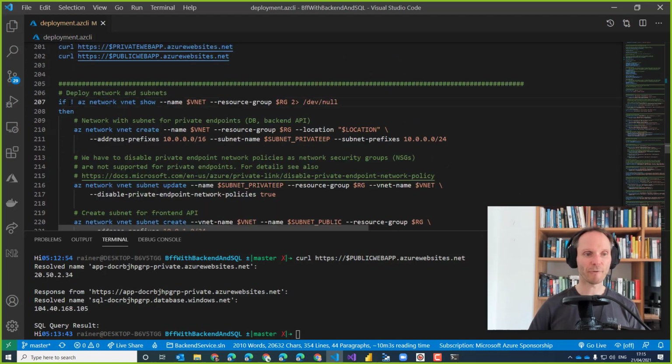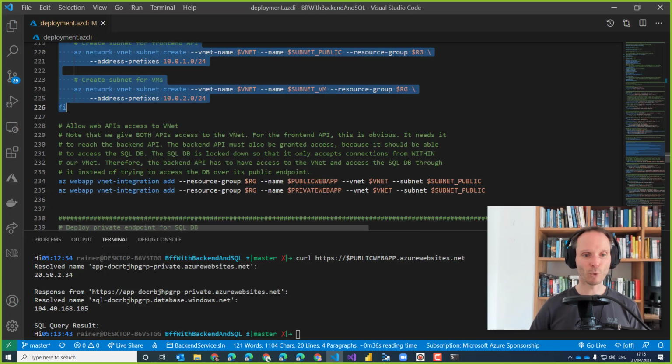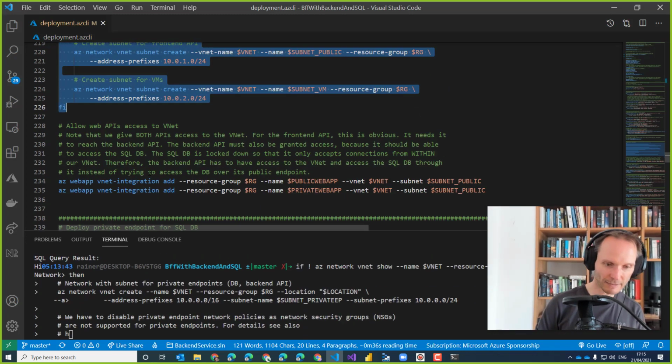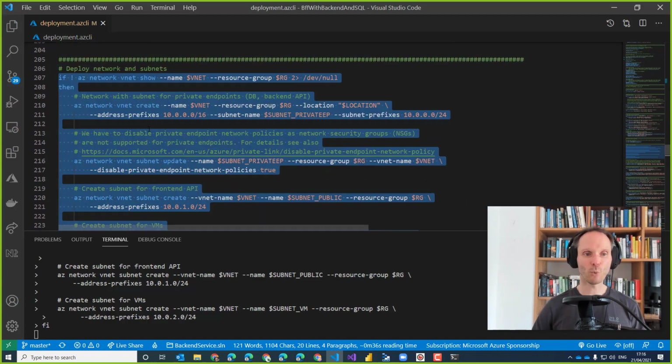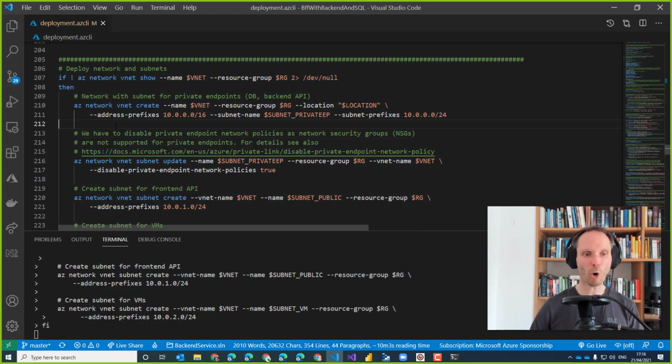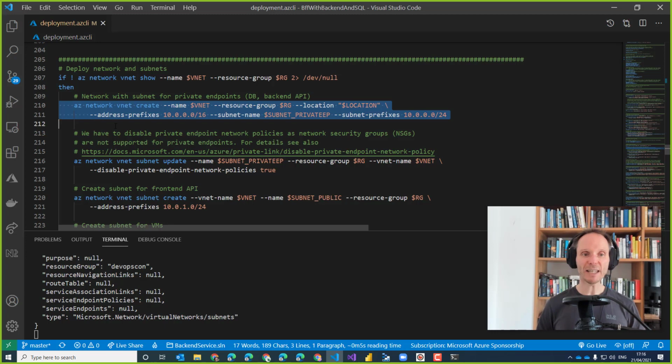And let's run the first script live here. This is the script that I would like to run. And let's get going. While this script is running, I would like to quickly walk you through the code so you understand what's going on. The first statement here is an az network vnet create. Yes, it creates a virtual network.